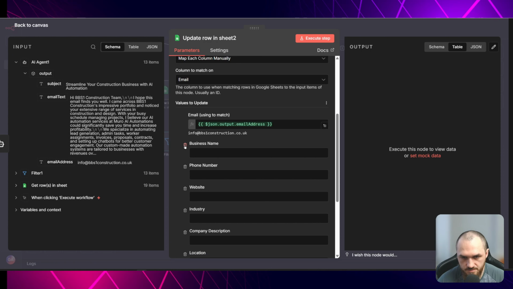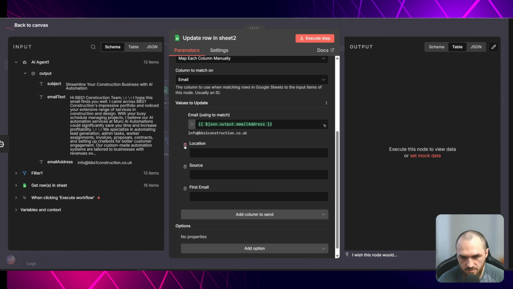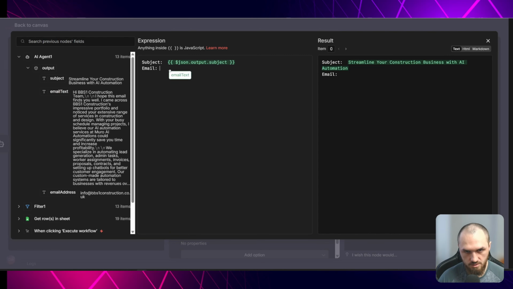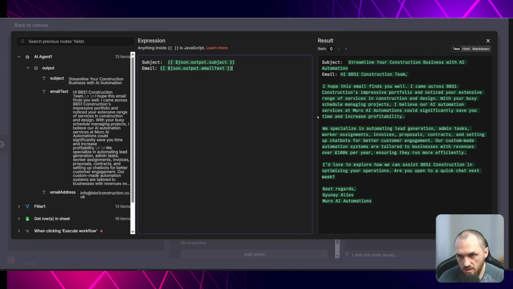Email address. And we'll delete everything except the first email. Now, on the first email, we will say subject this, email this. That's it. And now let's check the email.